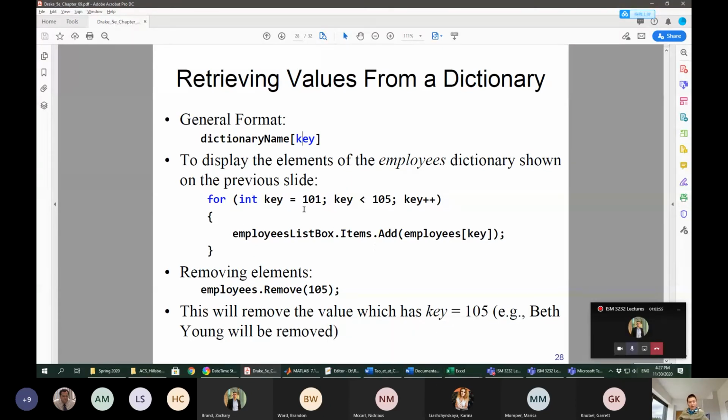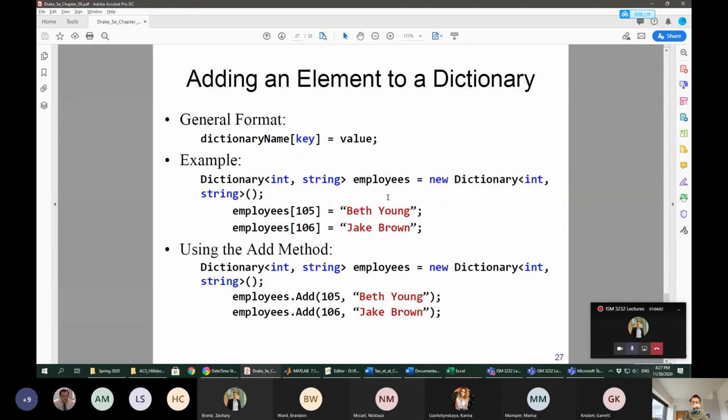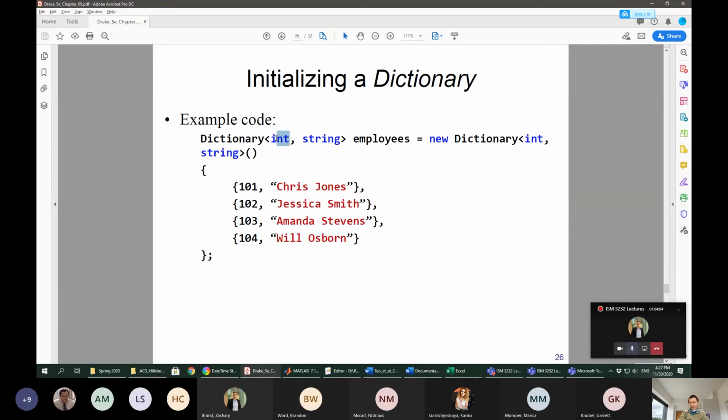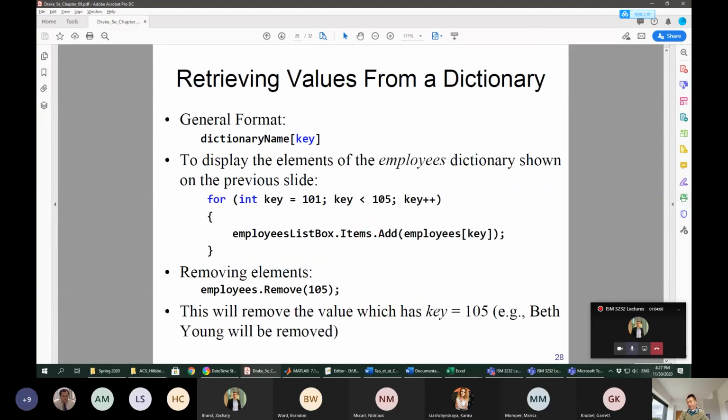So for key is 101, key is less than 105, key plus plus. Because in this example, key is int, we can do the for loop by using the given condition. Key is an int variable, right? So for each key number, we can do employees list box, list box dot item dot add.